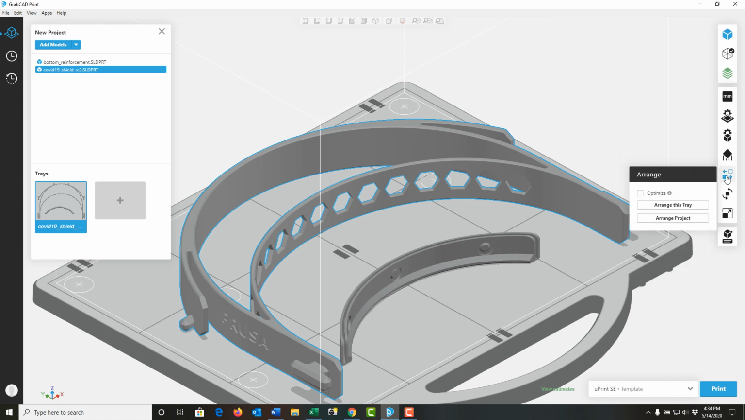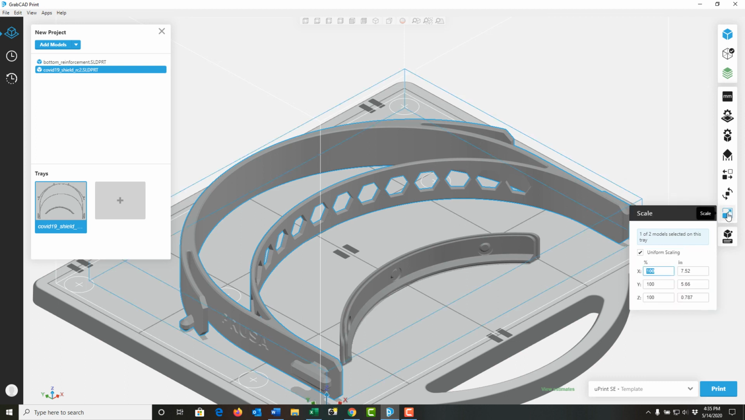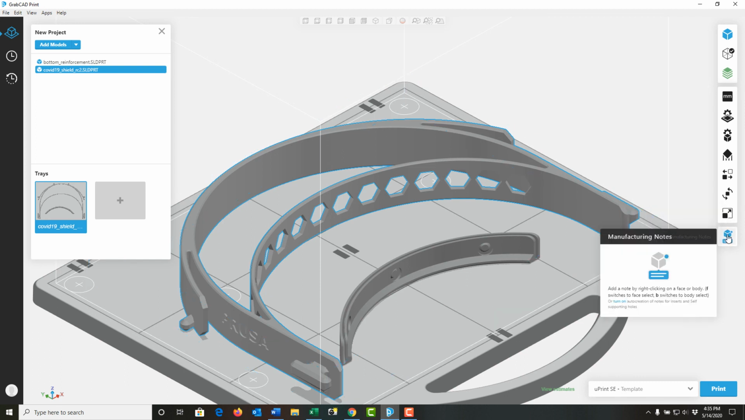Next, I can arrange the tray. Below that, I can reorient my parts. And these will be gone through in more detail as we do more labs. And lastly, I can scale my model. And here I can add some manufacturing notes as need be.